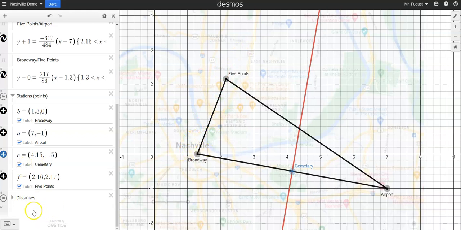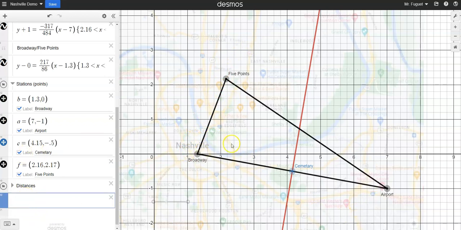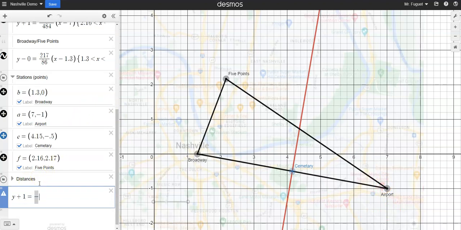So to find the equation of that, let's go ahead and create not a station, let's create the line. So it'll be y minus, we're going to use the airport point, so it'll be y minus negative 1, or y plus 1. We'll come back and get the slope in a minute. x minus, and then the x coordinate of the airport is 7. So there it is.